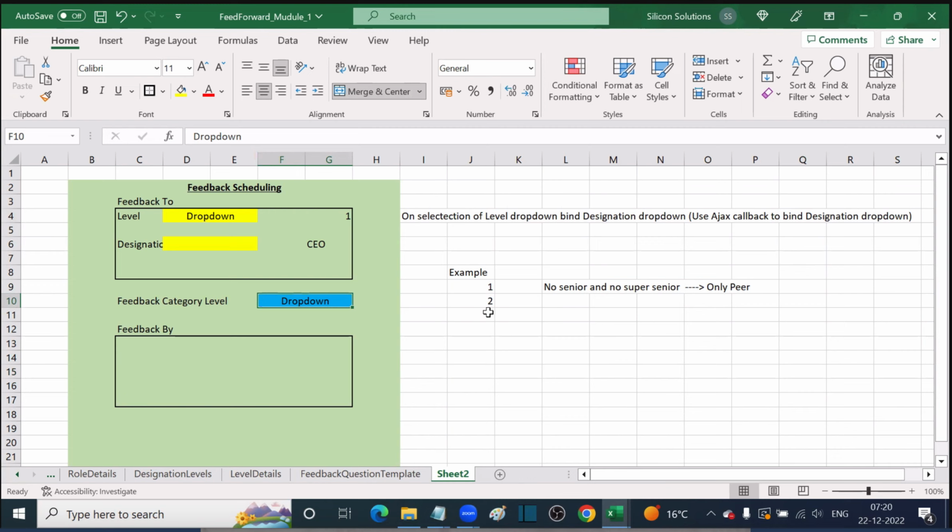So if you are understanding this logic correctly, you can tell me: if I selected 2 in this first level drop down, in my second level drop down, that is the feedback level drop down, what should come? 1 and 2, sir. Senior should come and peer should come. Right. Super senior should not come. Suppose somebody selected 3. Then you can show senior also, super senior also, and peer.